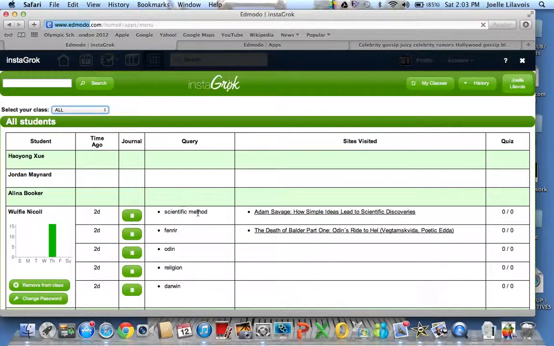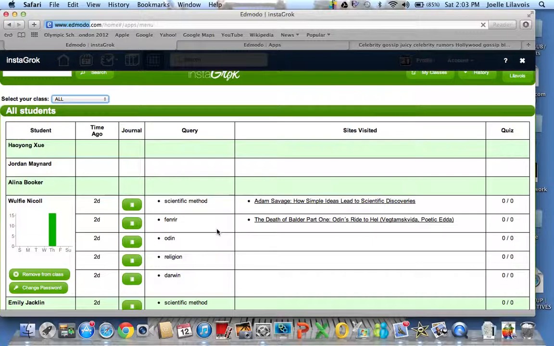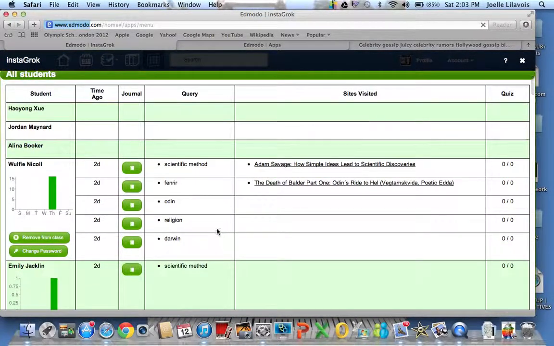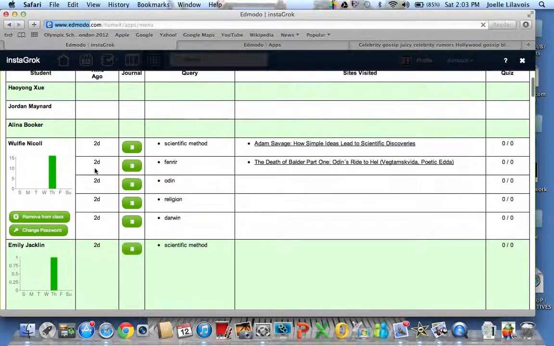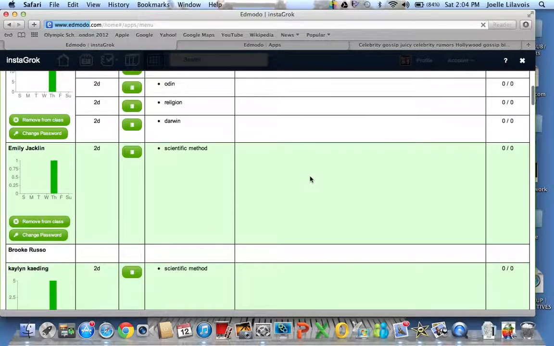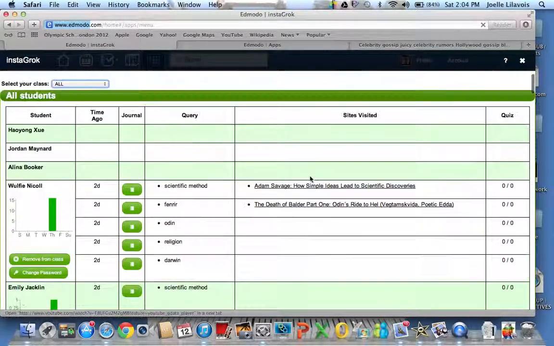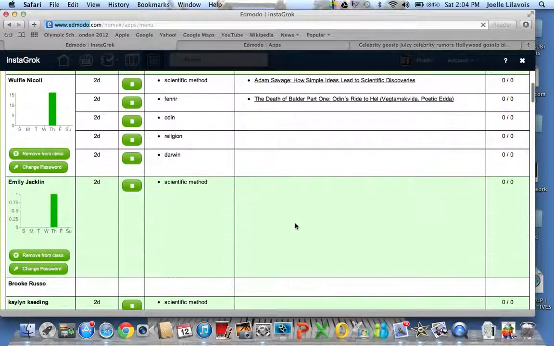When we started this the other day, I had my students just start briefly looking at things. First we went to the scientific method, and I could actually see their progress from how long ago they were on Instagrok. We tried this on Thursday. If they open up their journal, what did they look at? For instance, this student, Wolf, who goes by Wolfie, looked at the scientific method. She also looked at Darwin, religion. I had many students just have fun with it, and they looked at some different sites, and they did not take any quizzes, however they did view them.